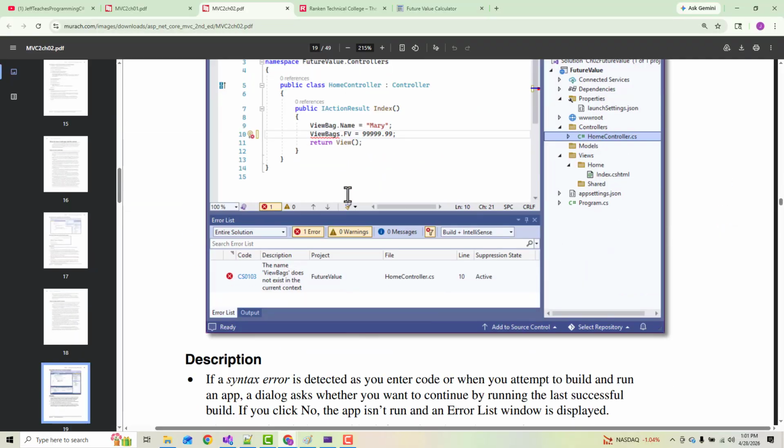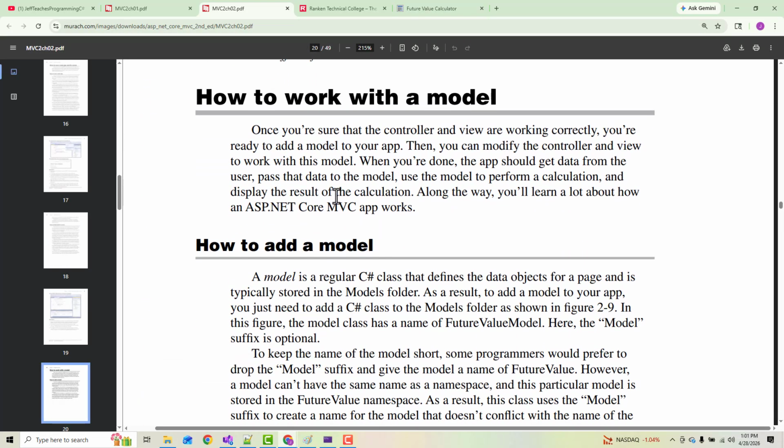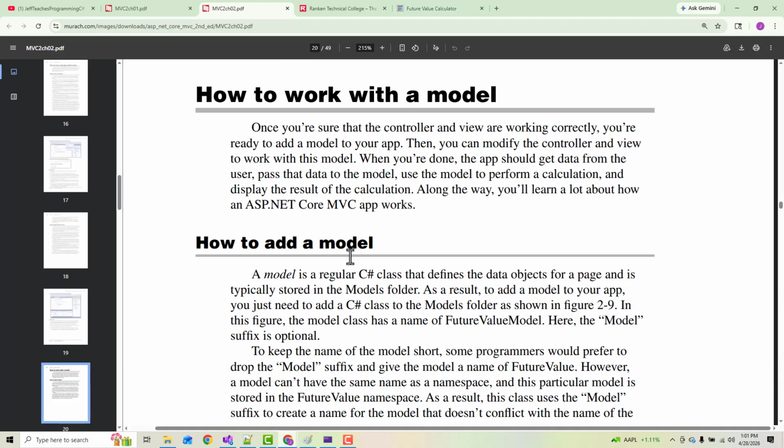And we were on how to work with a model. Once you're sure the controller and view are working correctly, and they do appear to be, you're ready to add the model. Then we can modify the controller and the view to work with the model, so they'll all work in conjunction with one another. When you're done, the app should get the data from the user, pass the data to the model, use the model to perform the calculation, send the results back to the controller, which will send the result of the calculation to the view.